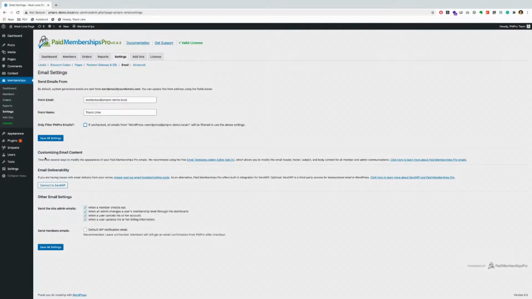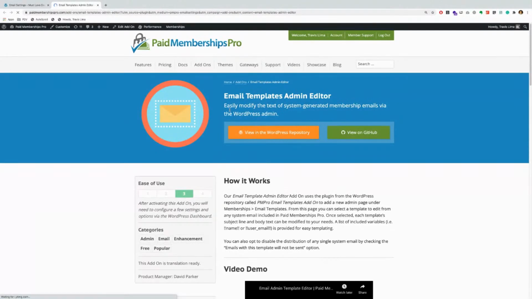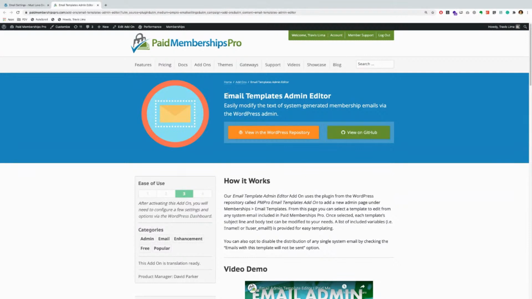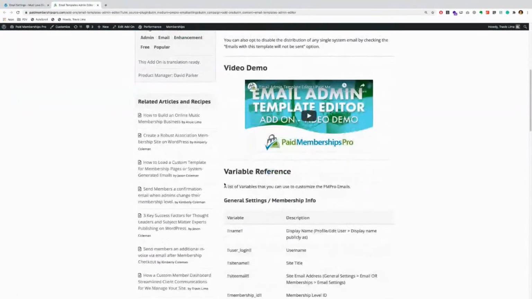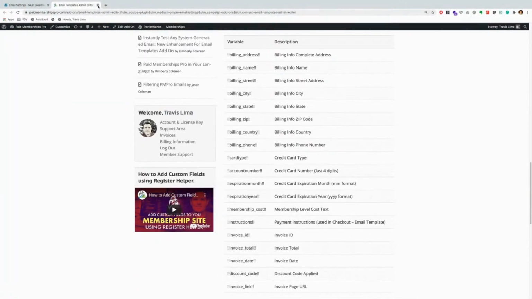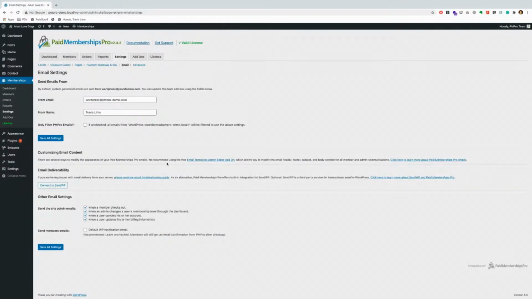We've got some more information on how you can customize email content using our email templates admin editor add-on. And I believe that this is a free add-on to use. Yes, it is free. Just checking that. This add-on will actually help you to further customize your email templates and make them a little bit more unique to your membership site. So have a look at that. It's a great add-on. Highly recommend it.